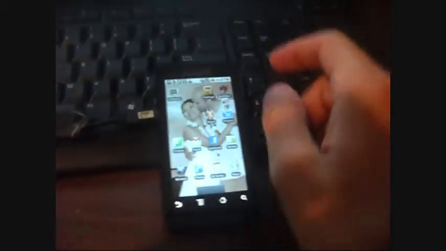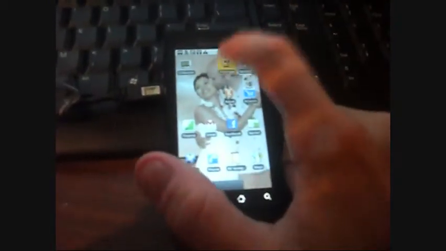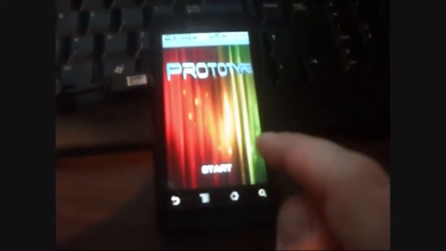So let me show you the game. I have a cheap camera, so if it doesn't focus well, forgive me. Alright, so there's my Droid. I was so happy when I got the Droid. I'm not an iPhone guy.